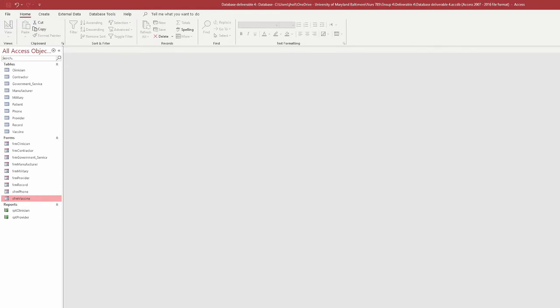In this tutorial, we will demonstrate how to create a Switchboard navigation form for your database. So it will look a little better than opening the database and looking through the forms along the left-hand side. There are two methods on how to access Switchboard Manager.